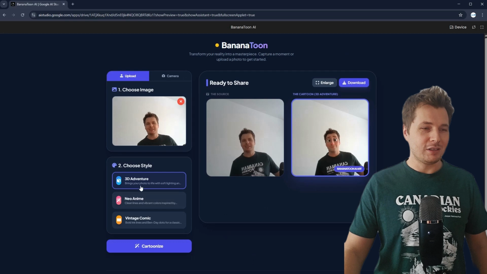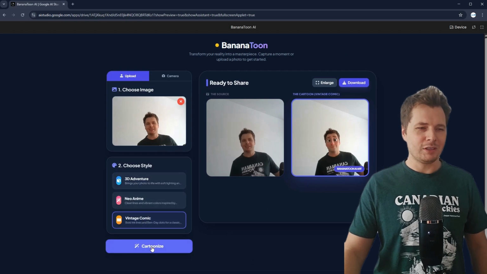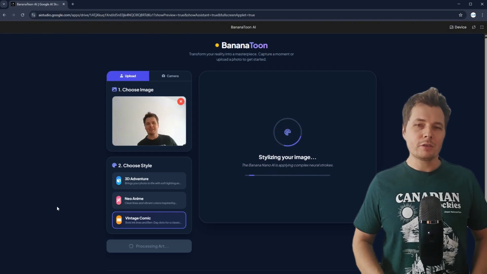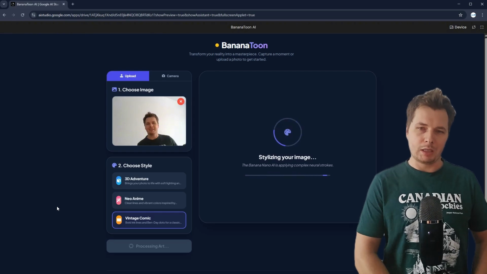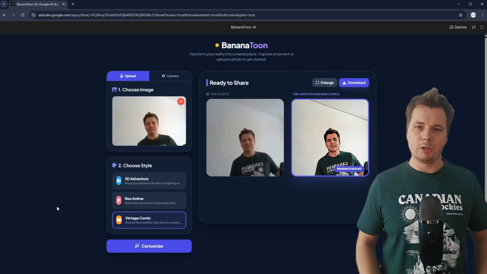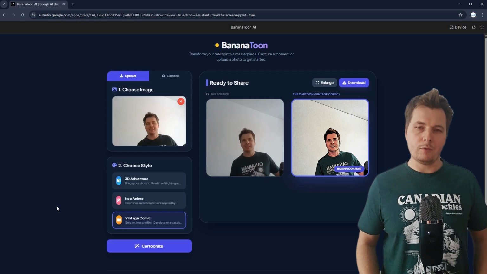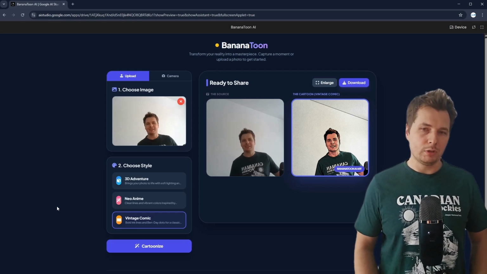There are also different styles, right? For example, vintage comic. Let's try this one for fun as well. Long story short is that with Gmail account or any Google account, to be honest, you can log into Google AI Studio and start building yourself by just describing what you want to have.